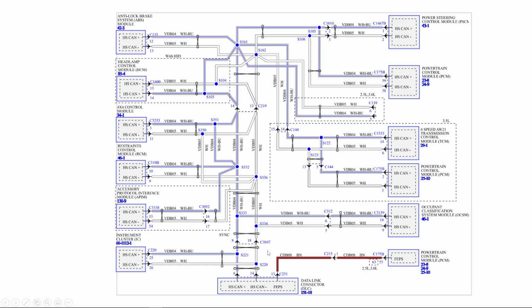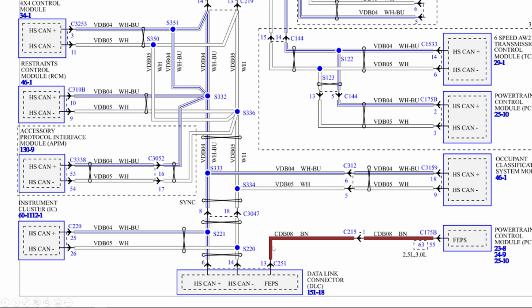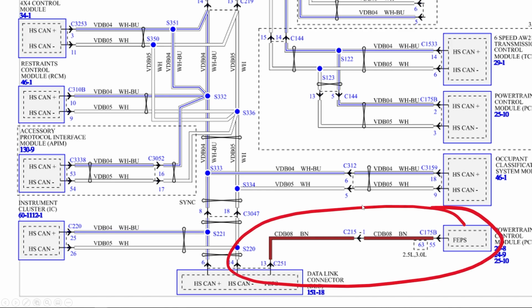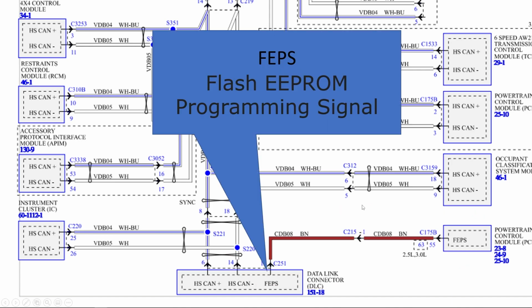This is how the system's laid out. Now, I want to zoom in a little bit. Is anybody familiar with what FEPS stands for? Check this FEPS line out. Well, FEPS stands for Flash EEPROM Programming Signal. This is kind of like something to tell the computer, hey, you're in programming mode.